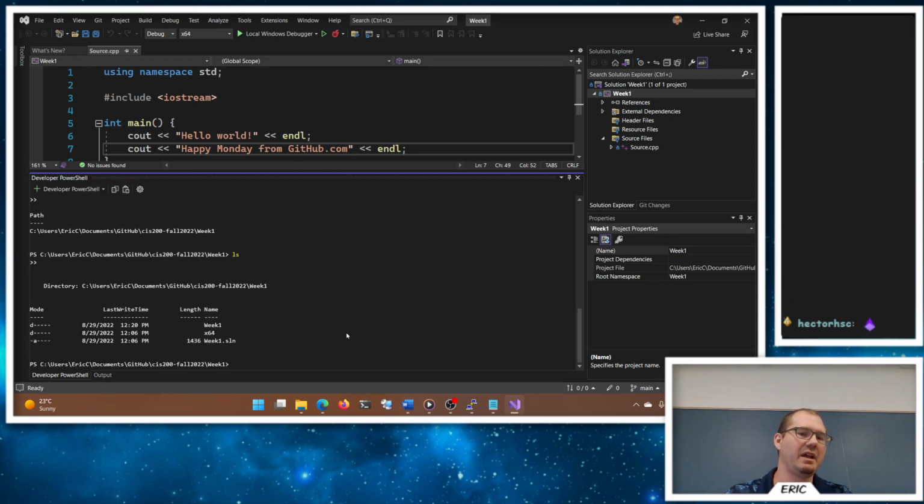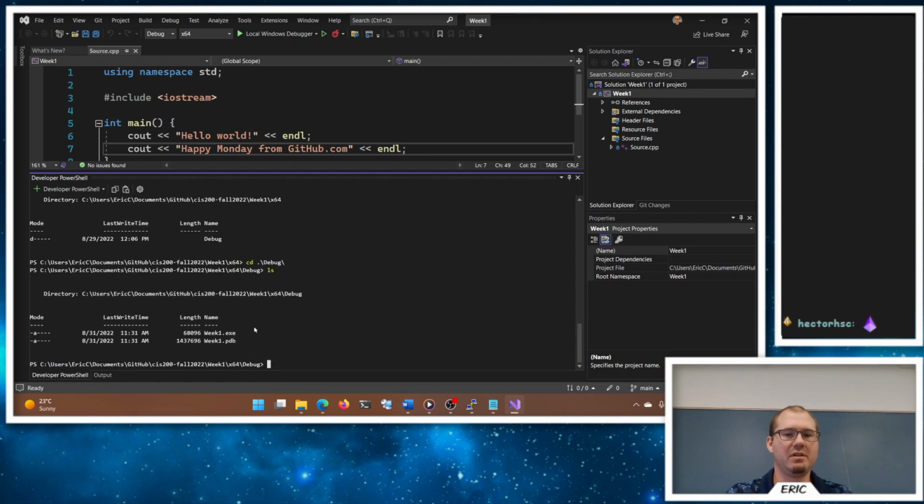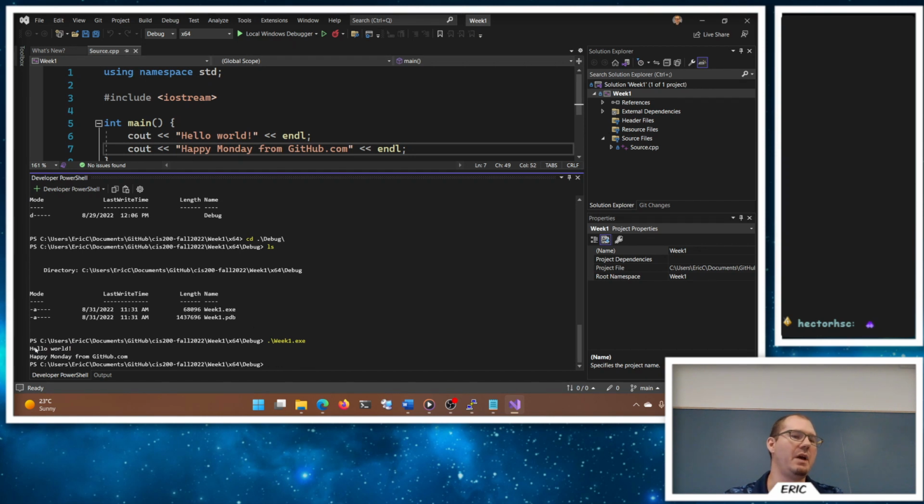But now in here, I can see I've got my x64 folder. Inside of here, I've got my debug folder. Inside of here, I have week 1. So I can run the week 1 executable here. Now we get the output, and my window doesn't close because I've told it to stay open. Like I'm at the terminal, it's not going to close until I hit the little X button and close the terminal down.